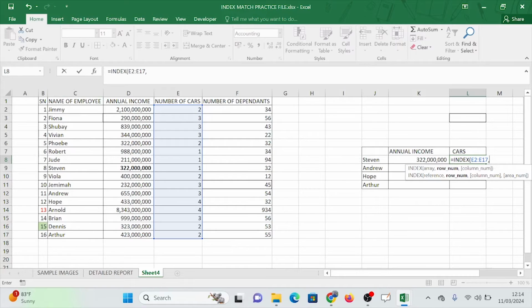So I'm going to say it is going to be index this, comma, I'm going to say match. I'm going to match the lookup value. Now my lookup value, I'm looking for Steven. I click on the Steven. That's the Steven I'm looking for, comma. Where am I looking for Steven? Steven so happens to be in this column. So I select that column.